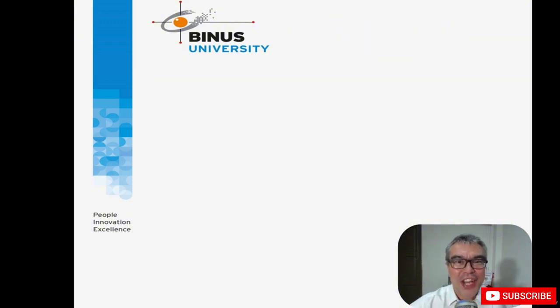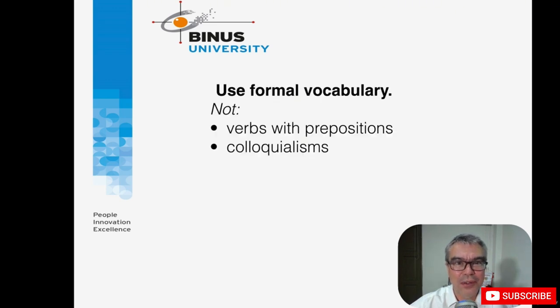Alright, let's consider the third element of academic style and voice. This is all about the vocabulary that you use in your writing. You need to use formal vocabulary. It's useful to consider some of the things that are not appropriate in academic writing. And I'd like to talk about two things here. This is about verbs with prepositions and colloquialisms. That is slang and kind of informal phrases that are used in speaking rather than writing.